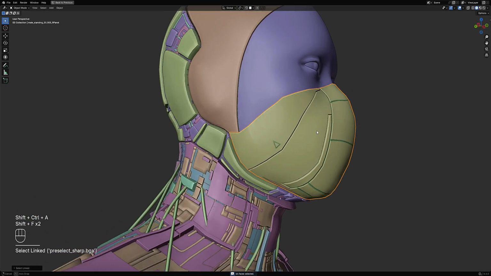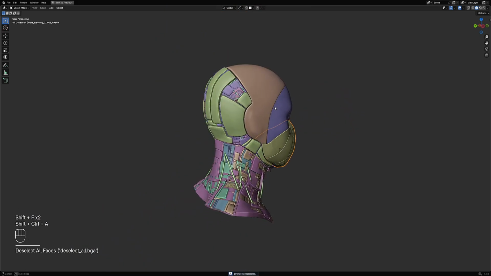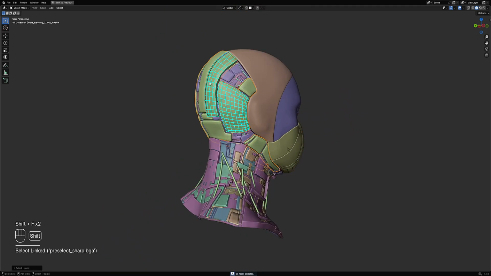I hope you can use the Preselect add-on to improve your Random Flow modeling.